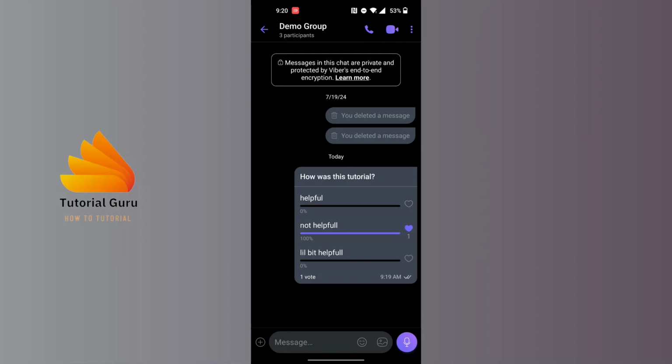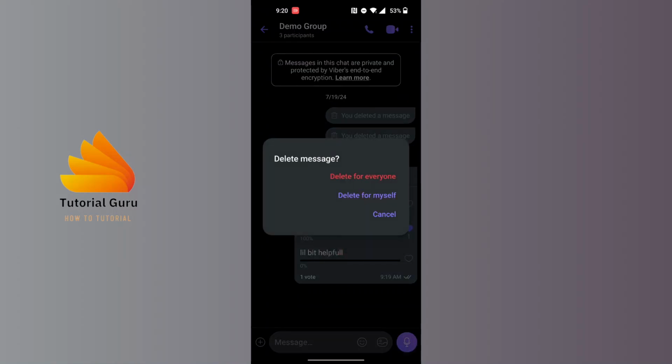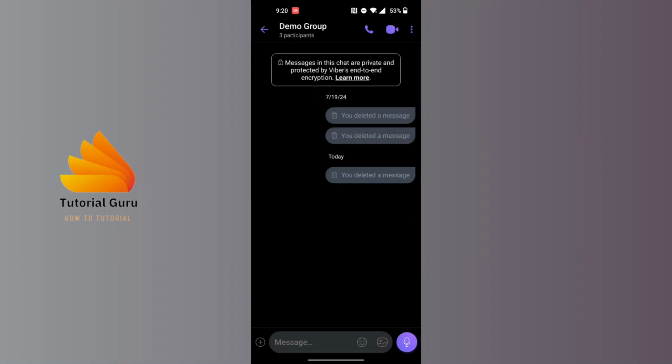It's like deleting any message on Viber itself. So tap and hold on the message like this, where you can see guys, this kind of pop-up box will appear if you tap and hold on the message, and the delete button will be available for you just below the pin. Tap on delete and you can see this kind of pop-up will appear. If you want to delete it for yourself only, tap on delete for myself, but if you want to delete it for everyone, tap on delete for everyone. And that being done guys, that poll will be deleted on your chat.